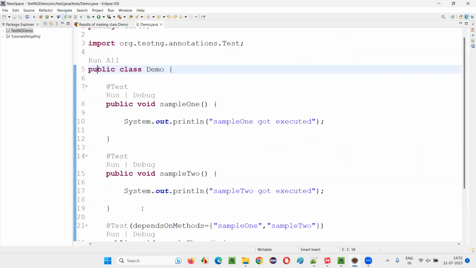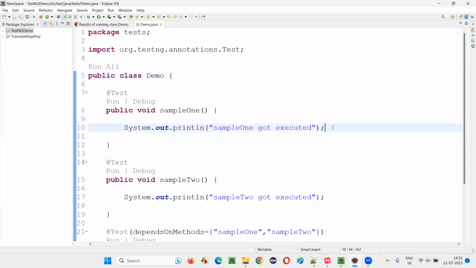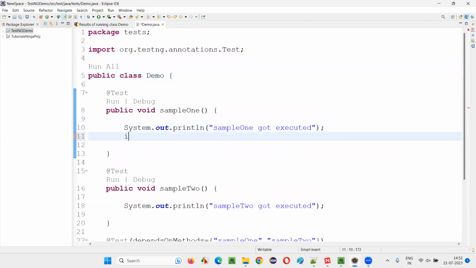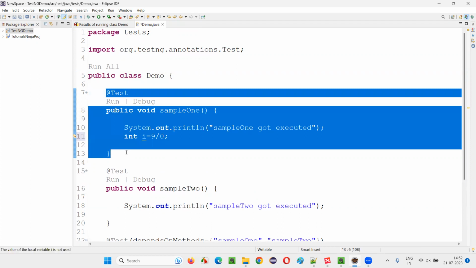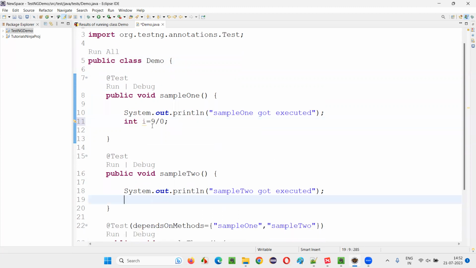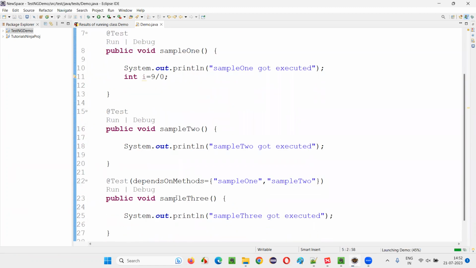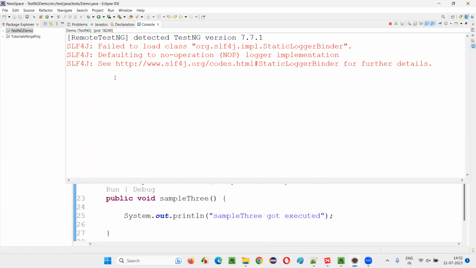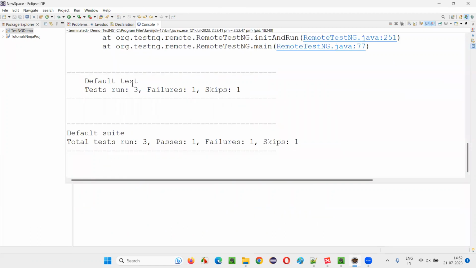What if in one of the test methods, I fail it? For example, if I fail this particular test method, int i equals 9 divided by 0. This will give you an exception known as arithmetic exception. Because of that exception, this particular method will fail. Or I can write some assert statement, like Assert.fail. That also is fine. Now, if I run this, what will happen? Let's see. Sample1 will fail, which means automatically the method which is depending on sample1 will not be executed.